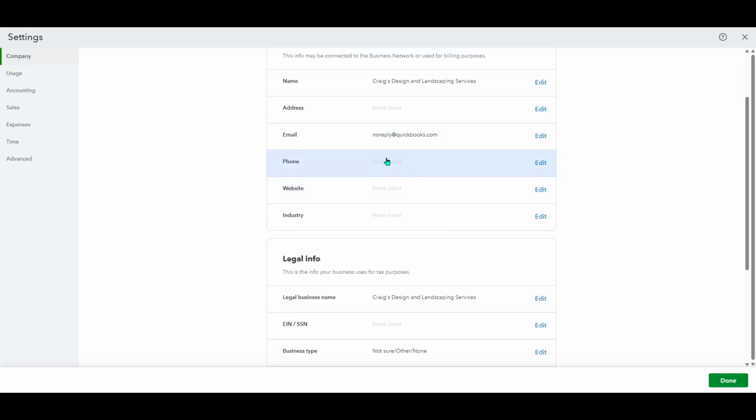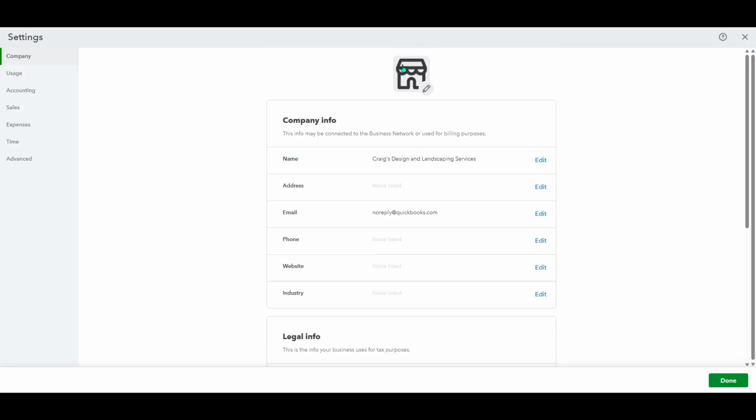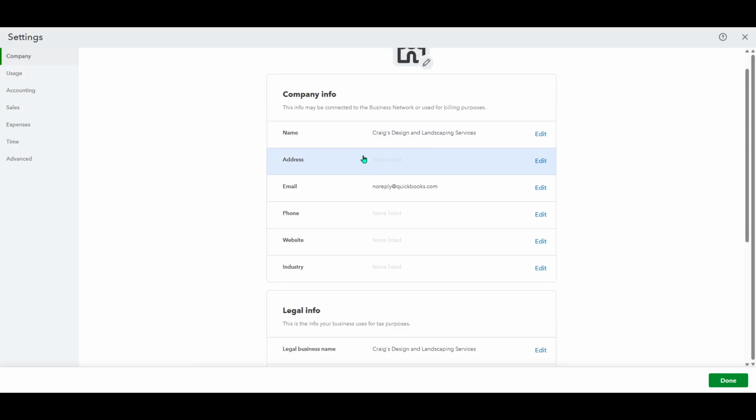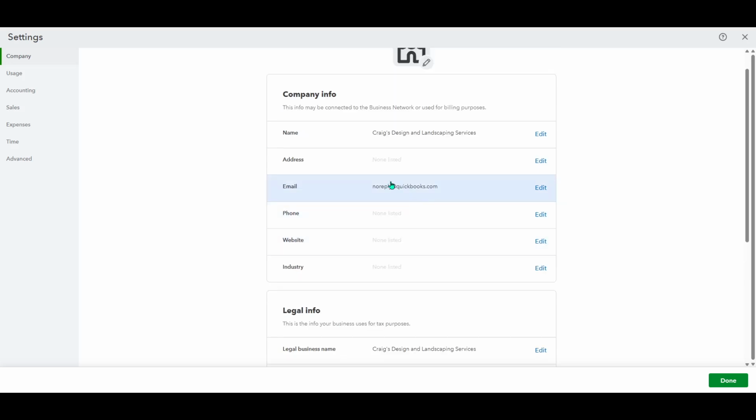In the Company section, enter your core business information. Type in your company name exactly as you want it to appear on invoices, estimates, and customer-facing documents. Add your business address, making sure it's complete and formatted consistently.